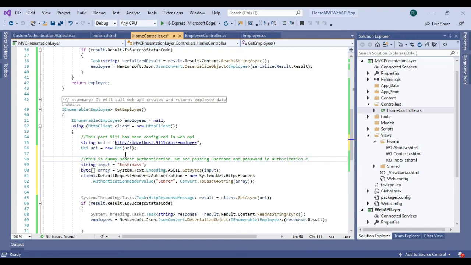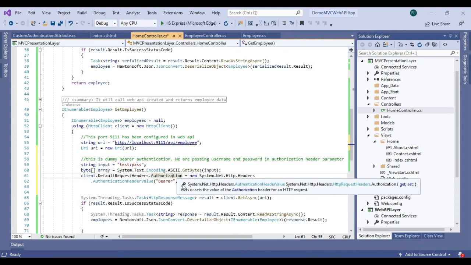Headers, parameters. Okay, so here it is input like test and pass. So test is username and pass is password. Now it will create an array, so it will convert into byte. Now here is the input. Now we are just passing this byte to this. We are adding this value to the client in the authorization header part. We are adding parameters to the authorization header part.